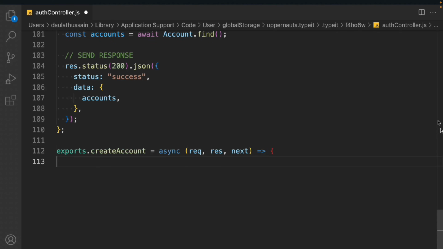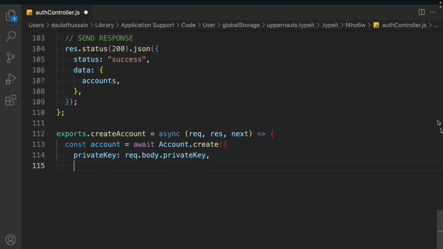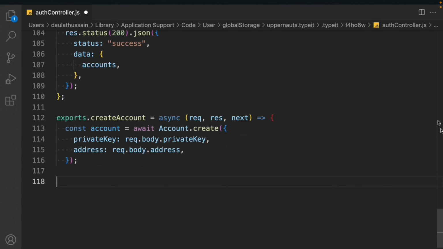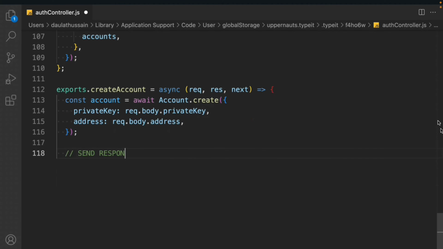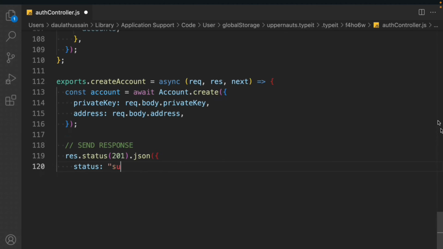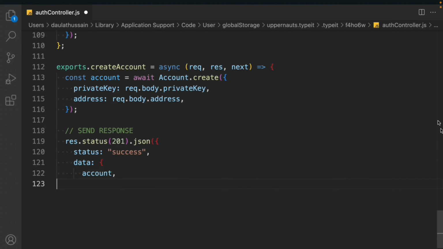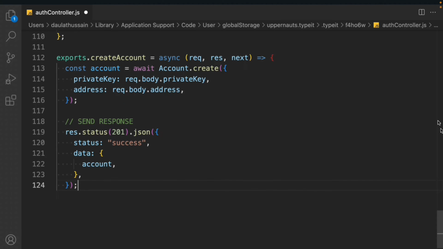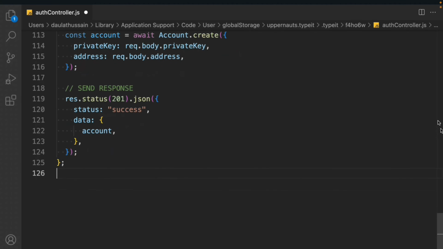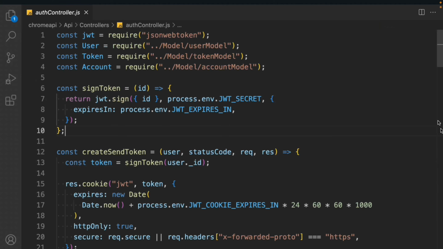We have the access of this data. Then we'll say account = await Account.create, and we have to pass the data, private key, we have to pass the address, that's it. Then we have to simply send the response back to the user. Pretty simple. Status 201 for create, and we'll say status success, and the data is going to be our account, and close this one. Looks good. And that's the entire function we have to write in our auth controller.